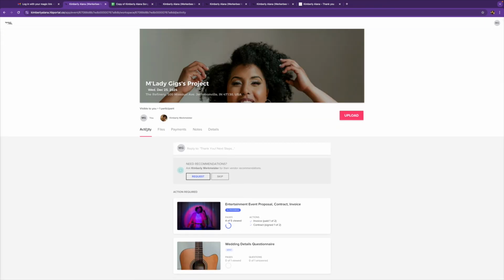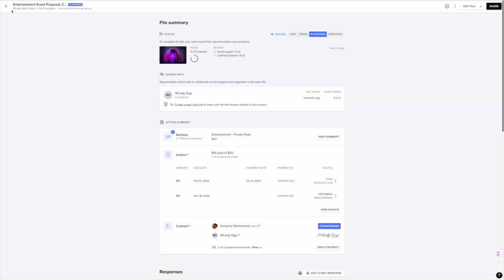Then 30 days before the wedding happens, they also get another reminder about their song request, as well as a payment reminder. And then 2 weeks out before the final payment, they get another reminder about, hey, your final deposit is due if it has not been paid.